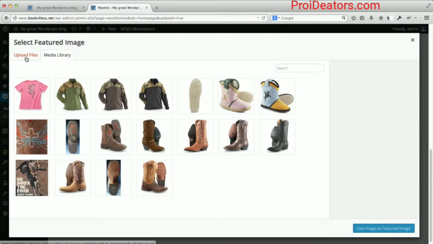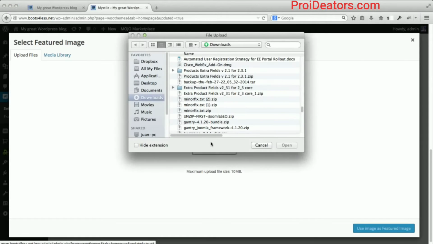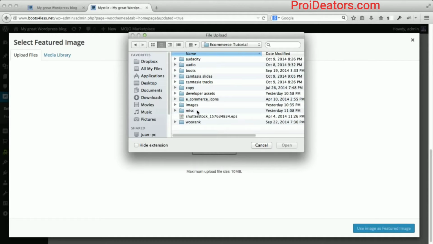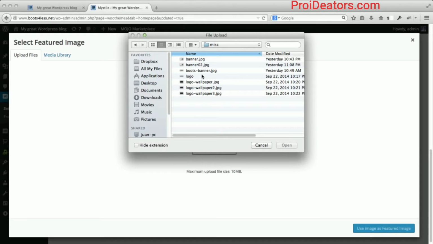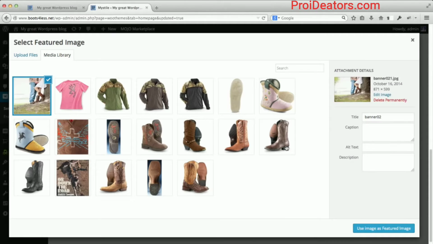I'll click on the upload files, or switch to the upload files tab, and then click on select files, and you should be comfortable already doing this. I'll navigate to my folder, and I believe it's banner 2. Select my file, click open. WordPress will upload that file.